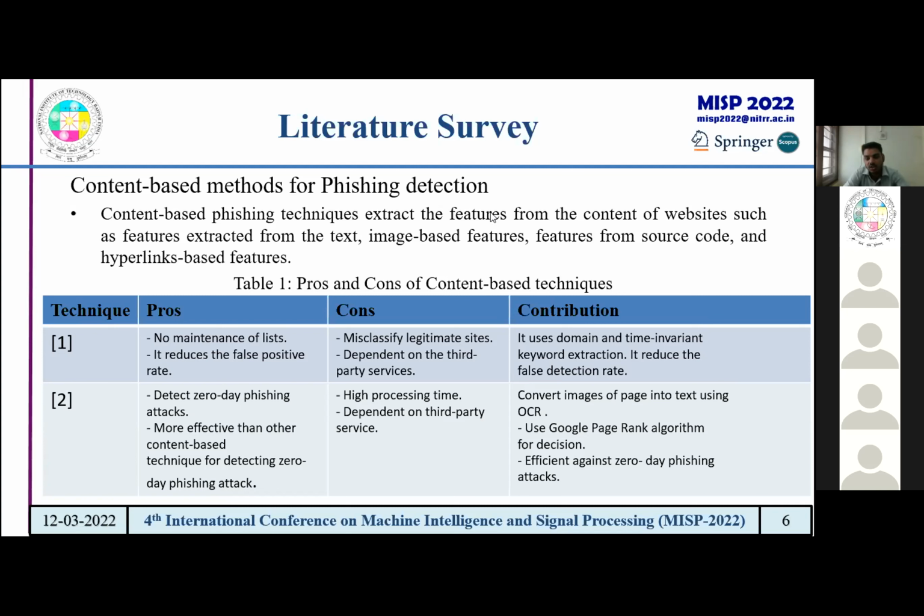In the second reference also, the author used optical character recognition. They take a screenshot of the site, extract keywords from the screenshot, and search in Google. After that, based on the result, they classify whether the given target site is phishing or not. So again, this approach has a dependency and requires high processing time.